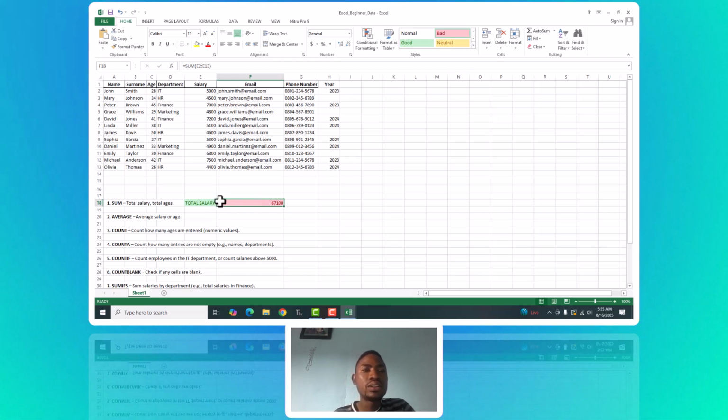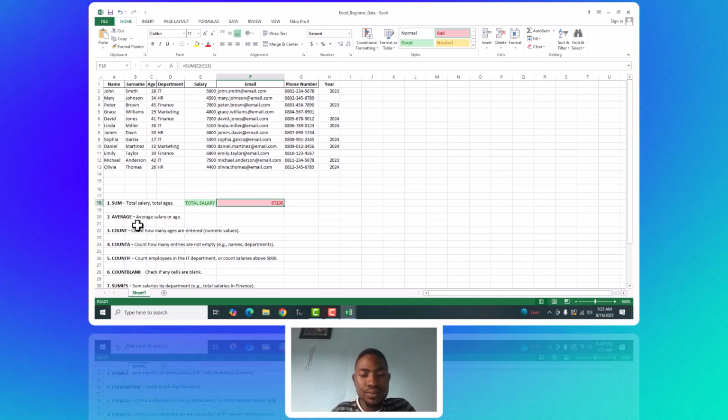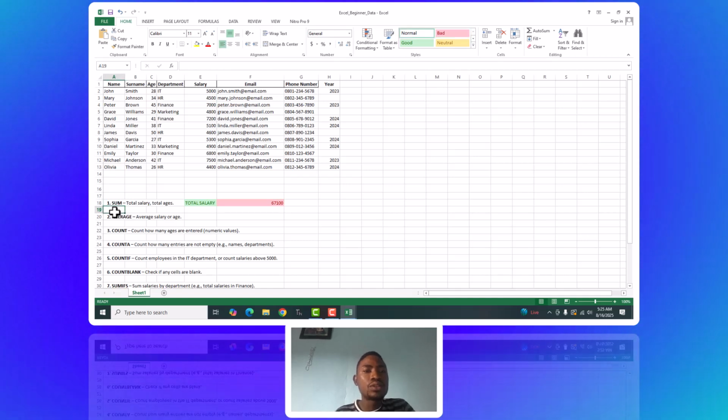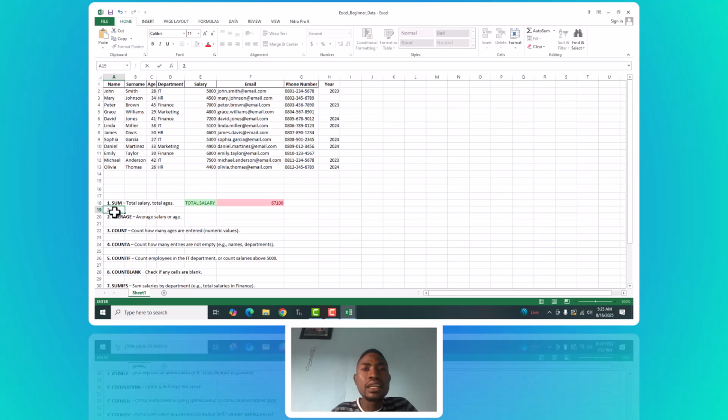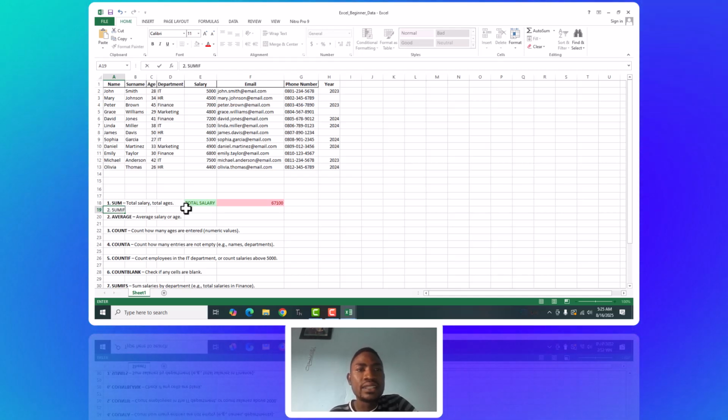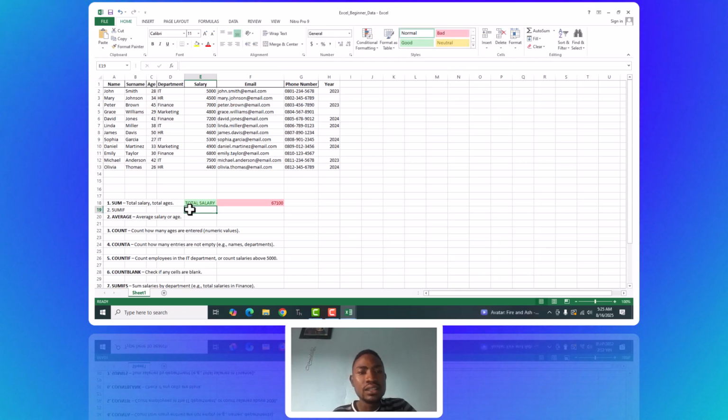Then another one is number 2. I forgot to add it. So sumif. I want to calculate the total salary for those in IT. So let's say total salary for those in IT.